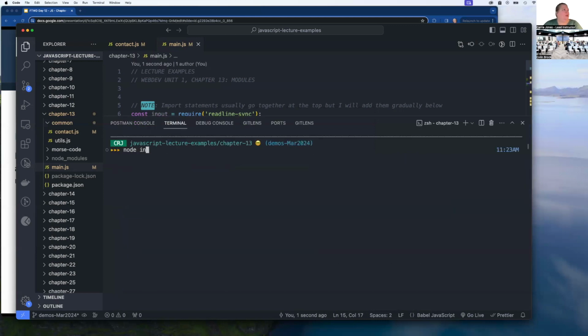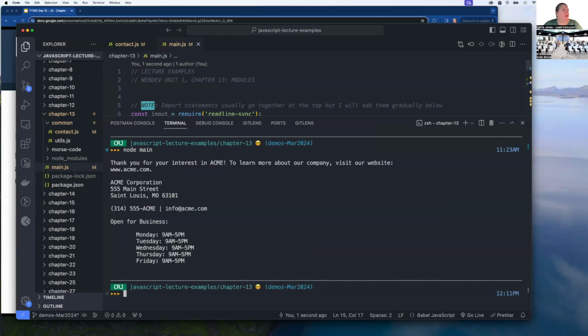And let's node main. Okay, thank you for your interest in Acme. To learn more about our company, visit our website, www.acme.com, etc. Right? There, it looks like a completely normal company. You have no idea that there's spies operating from behind this one.